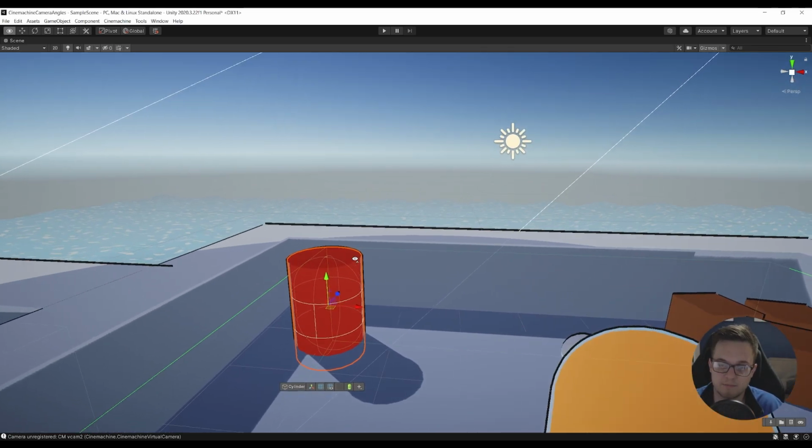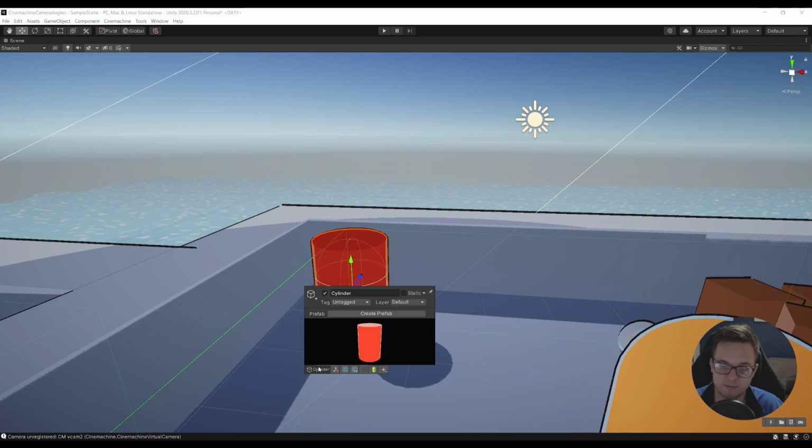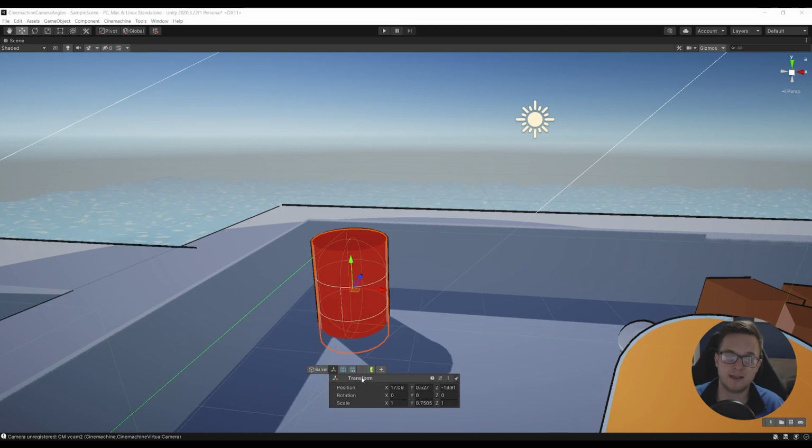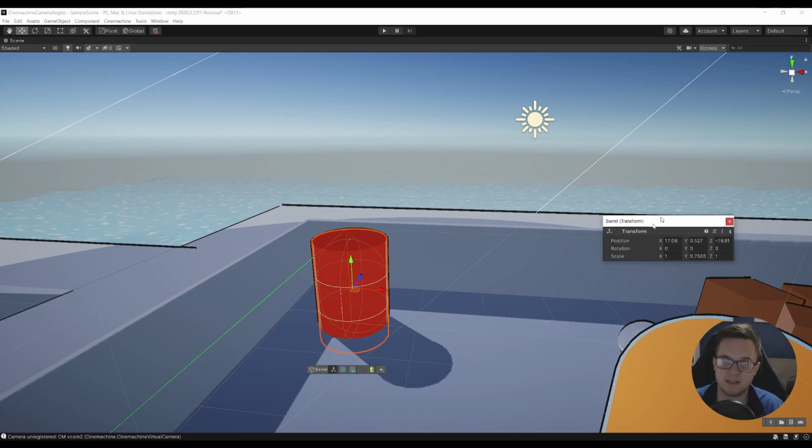So we've got our barrel here, which I've just called cylinder, so I'm just going to rename this to barrel. And you can see that when we click on something, this is that inspector bar that they were advertising. So in here you get an inspector just for that specific component. So you can see that I'm clicking on the transform and I've got the transform component. I can hit space and then pin that.